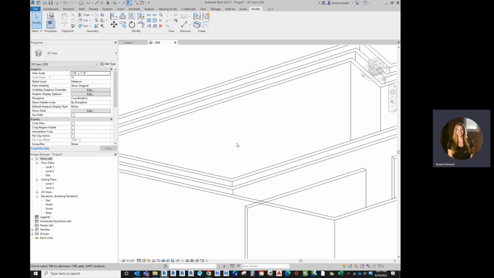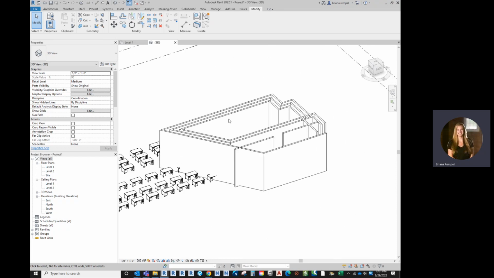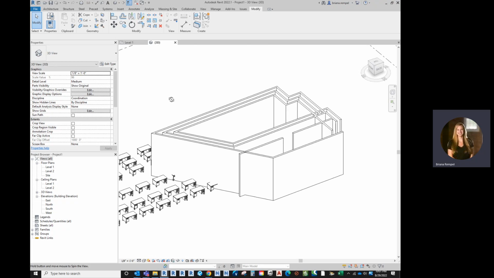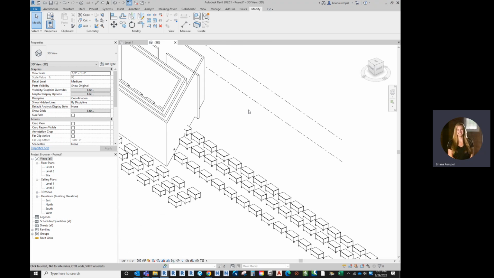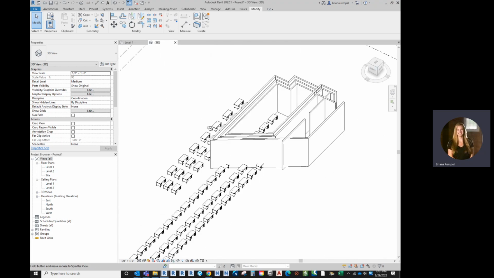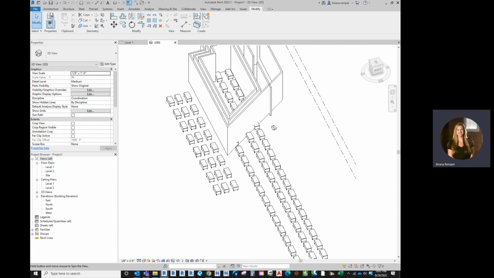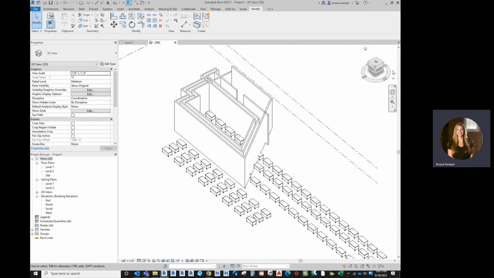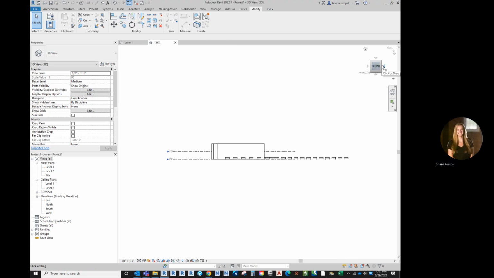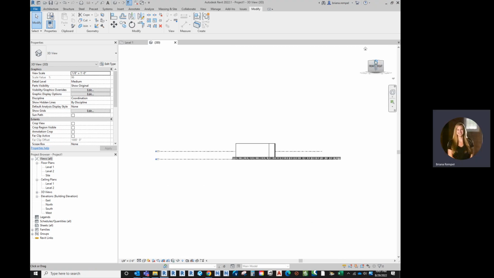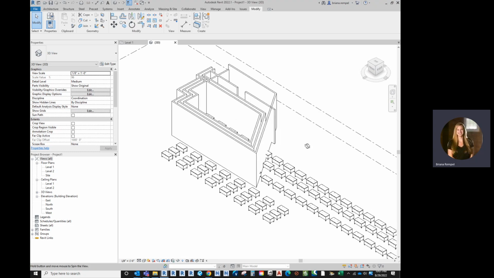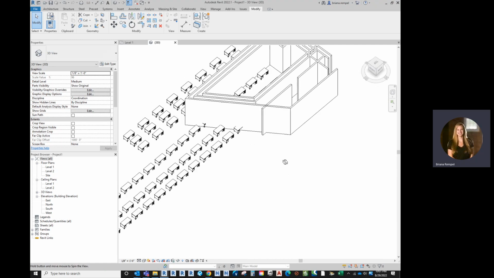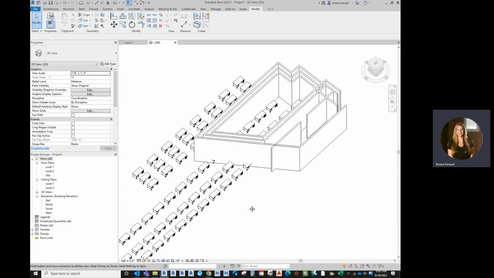I'm just zooming in and out using the wheel on my mouse here to navigate. If you hold down Shift and click on the wheel of your mouse, you can see that those arrows pop up and you can pan around a model with that. And then you can also use this navigation cube up here in the top right to navigate you around. I tend to use the Shift and the wheel command the most, but there are multiple options for how you would like to navigate that 3D view.